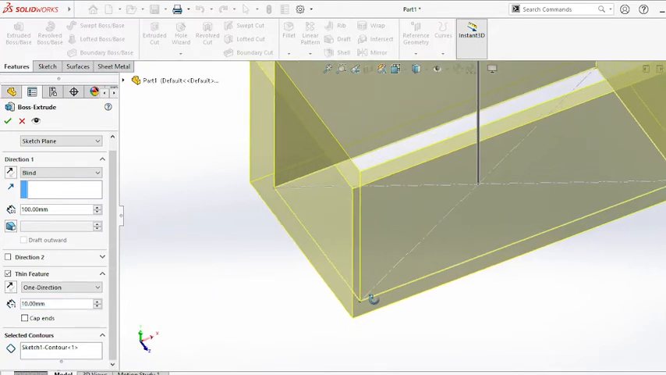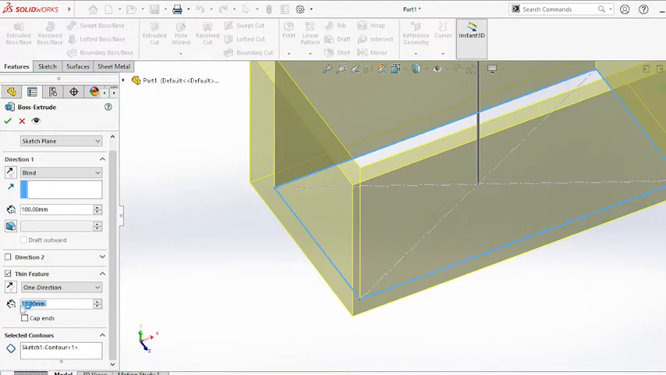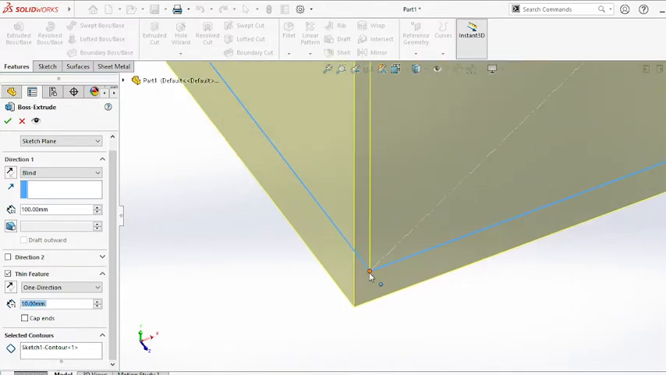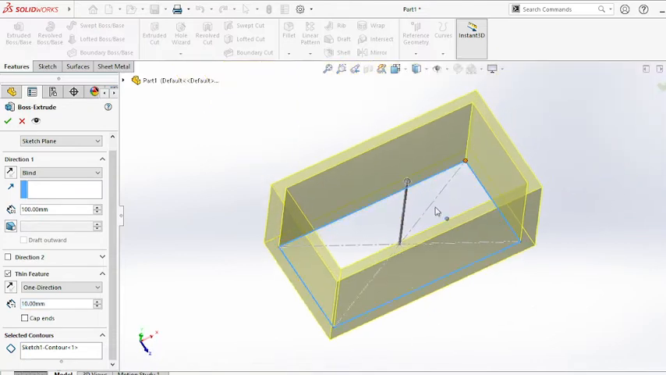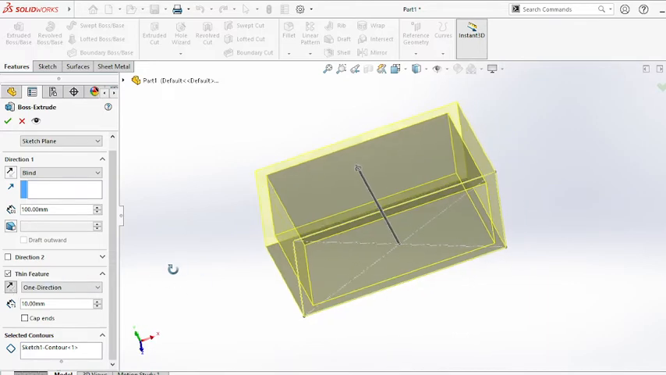How much thickness do you want? 10 thickness. You can observe this one. From the sketch it adds 10 thickness outside. You can create 10 mm material only, but you can see the remaining total is hollow. If you want to create the thickness inside, you can use reverse direction.